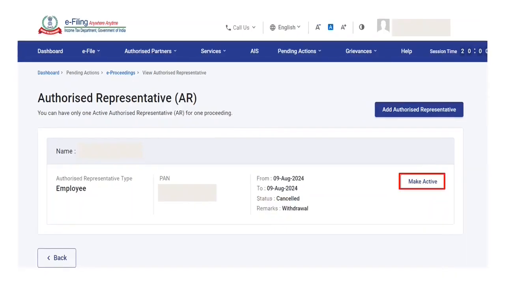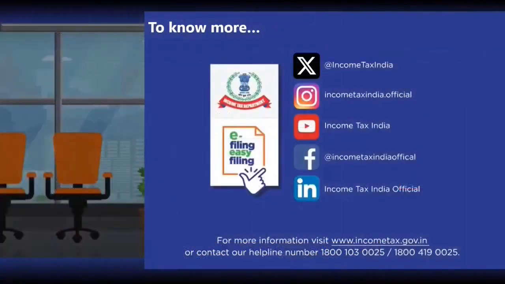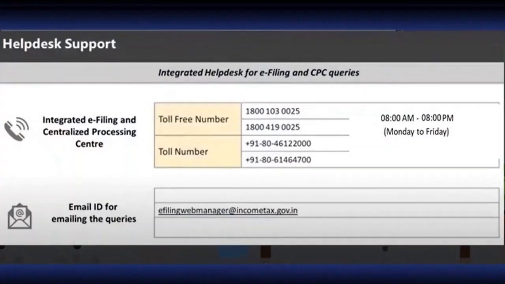If you wish to reactivate an authorized representative, you can click on Make Active. In this way, the e-proceeding service keeps track of your submissions and retains them for future reference. Using the e-proceedings functionality is very easy. To know more, you may visit our website www.incometax.gov.in or contact our helpline numbers.